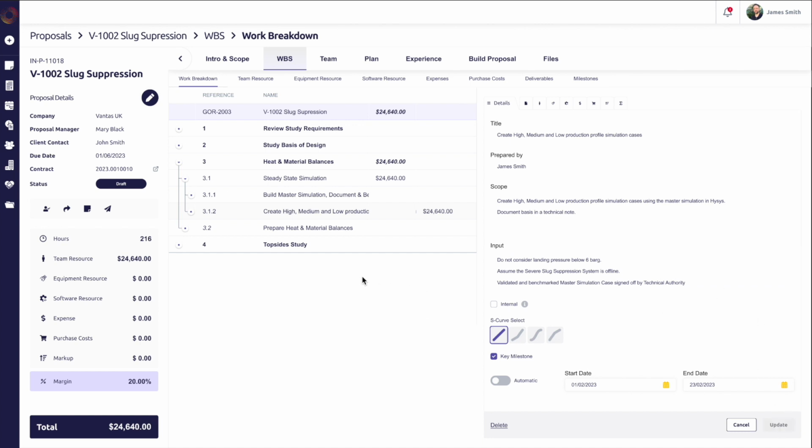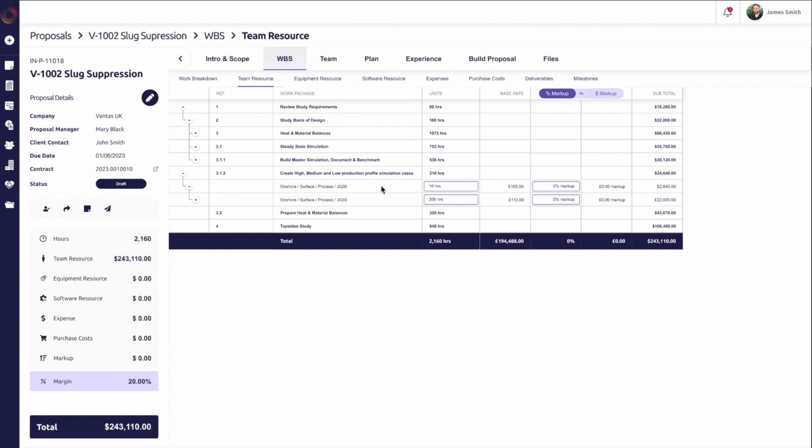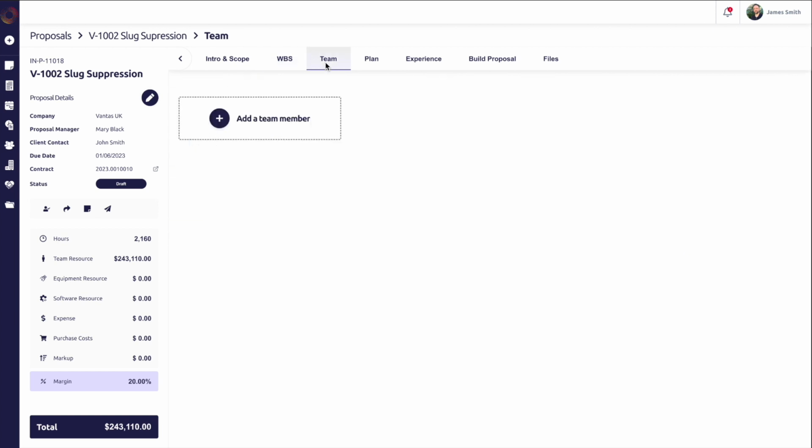Now let's imagine I do the same for all of the work packages in my work breakdown structure and I build up a total price, hours, and margin for my proposal. I can see how all of my different resources are spread across my work breakdown structure using these tabs across the top to look at team resource, equipment resource, software resource, expenses, purchase costs, deliverables, and even milestones. It's just another way of looking at the same data, but a useful way to make updates based on the type of resource. Now let's take a look at the team section.